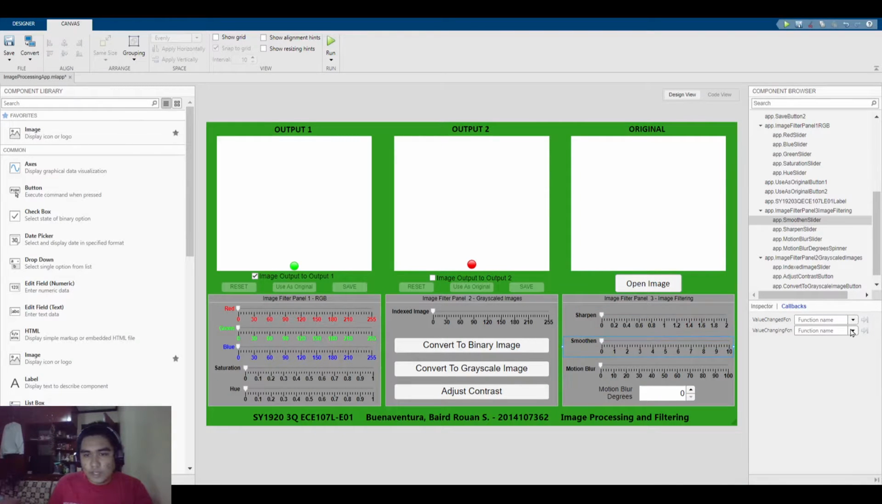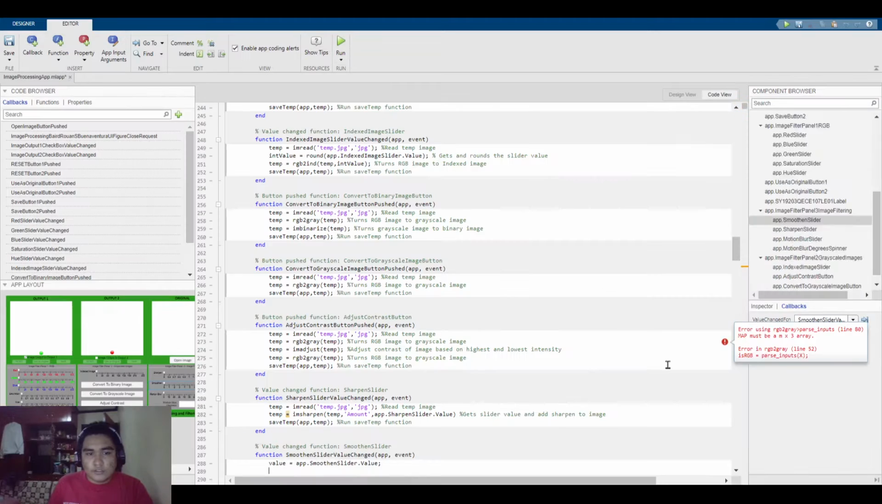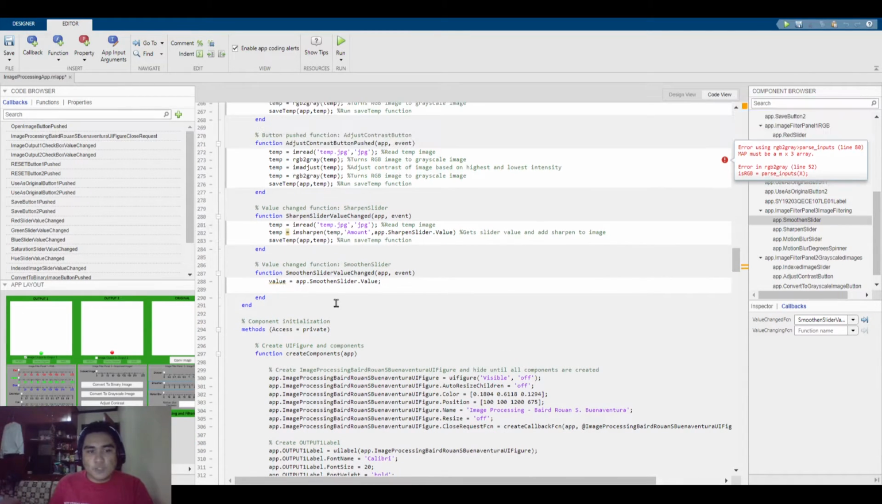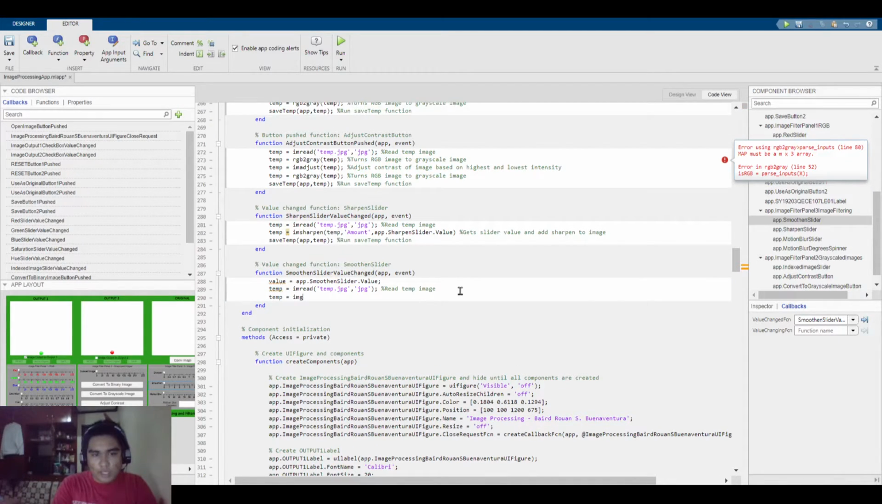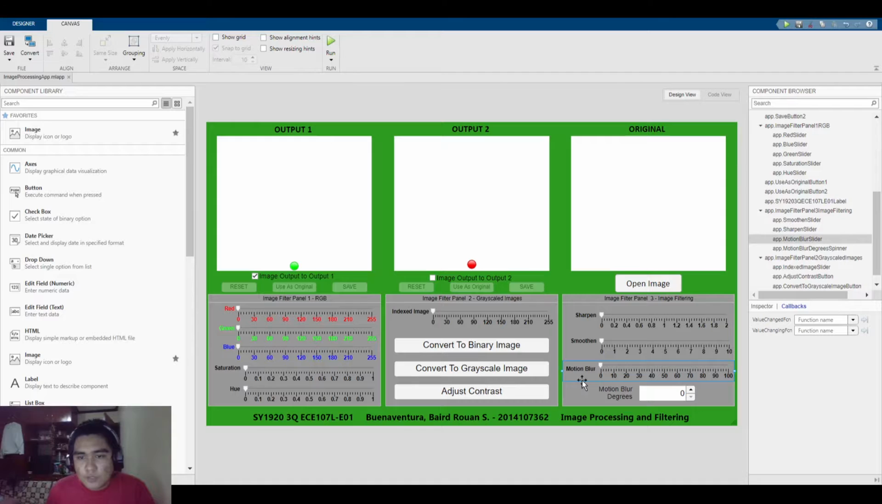Next, the smoothen image filter. So this smoothen uses imgaussfilt. So it basically smoothens out the pixels of an image. The imgaussfilt uses the smoothen slider value. Next is motion blur. So motion blur can be changed in a certain degree. So these two will run in conjunction with each other.